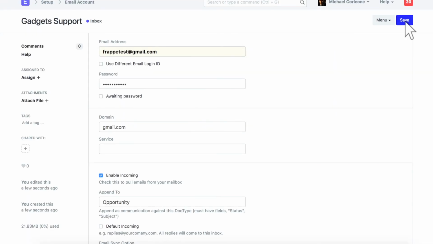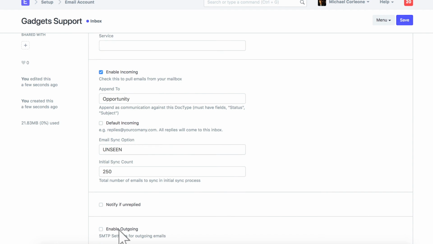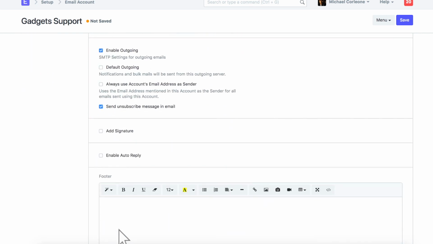If an email account is saved successfully, it indicates that your ERPNext account is able to establish connection with your email service. Now, let's check how to enable outgoing emails for this ID. If you also want to set this email as a default outgoing email account, check the default outgoing field for it.